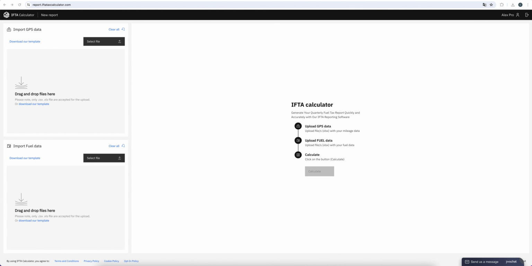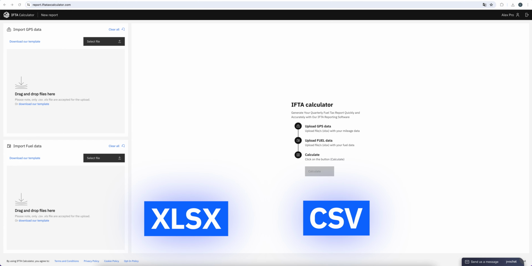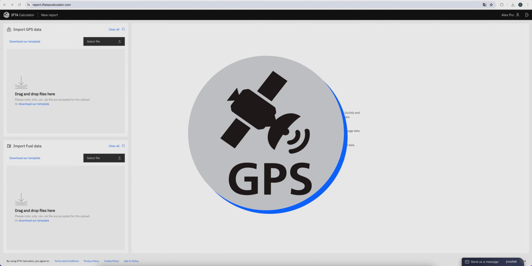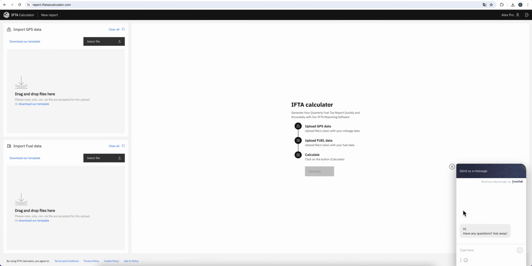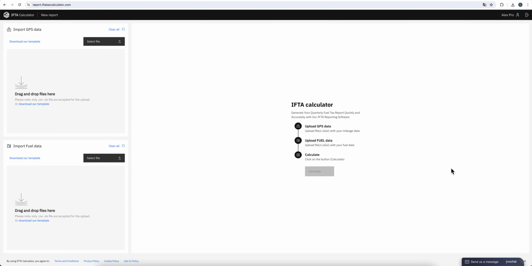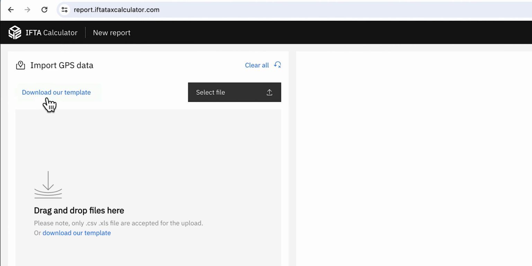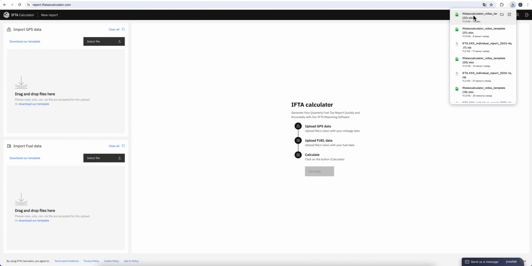To use our service, you'll need mileage data for your vehicles or fleet, segmented by states in XLSX or CSV format. GPS data also works for this purpose, along with your fuel purchase records. Our service supports various report types, but if there are any issues with importing your data, please contact us and we'll promptly resolve it. You can also download a template by clicking the corresponding icon and fill it out manually.